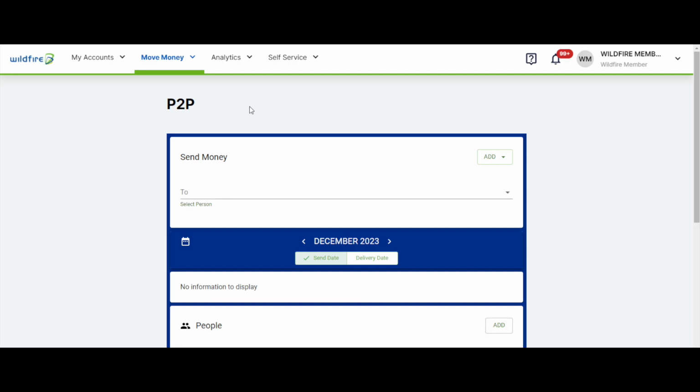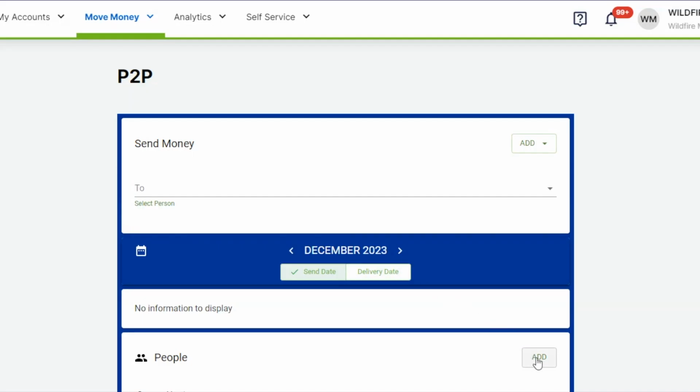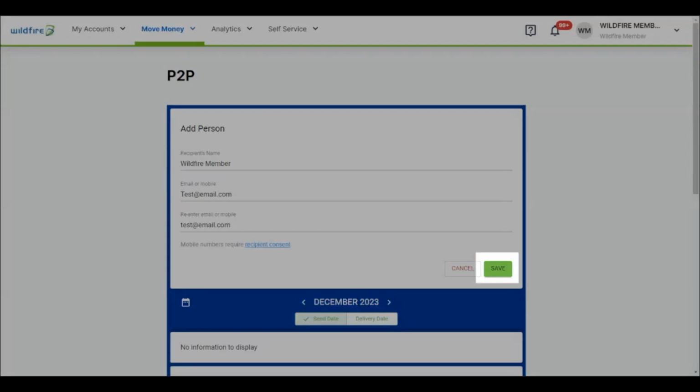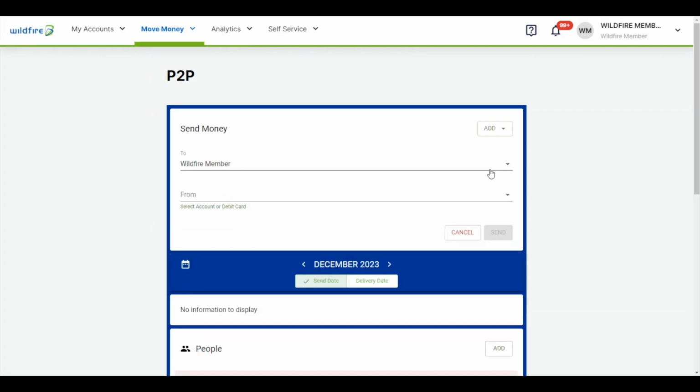On the P2P page, you will be able to transfer money between yourself and others. To start, add a person to send money to if you haven't done so already by clicking the Add button at the top right of the People box. Then enter their name and email or phone number and click the Save button in the bottom right of the section.